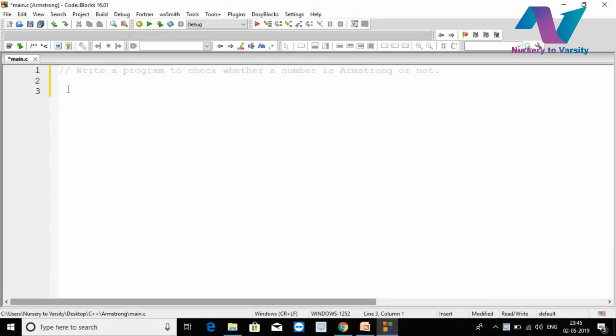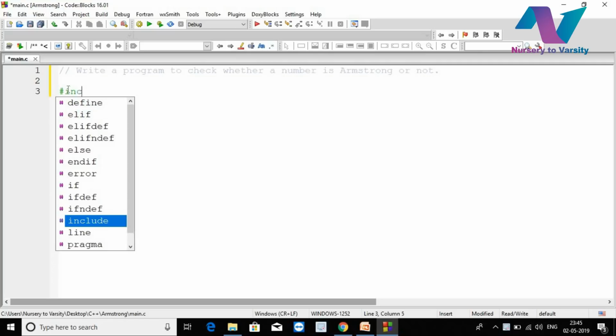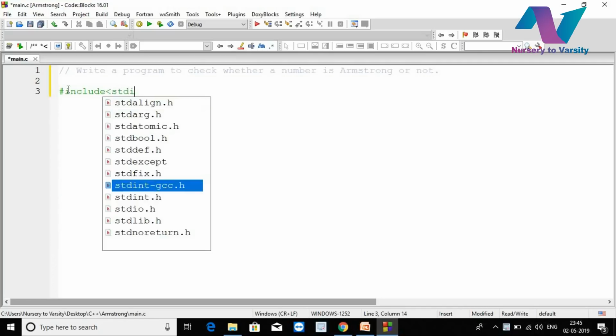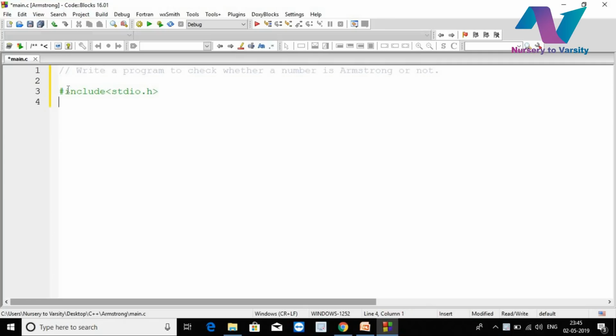So let's start coding. We need two libraries this time. #include stdio.h and #include math.h, because we are going to use the power function and round function in our program. int main.